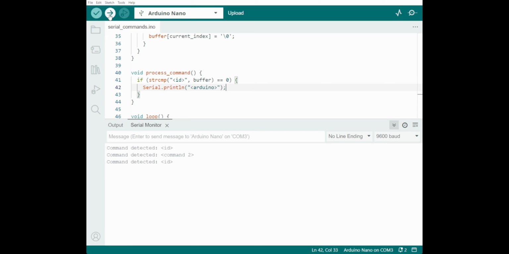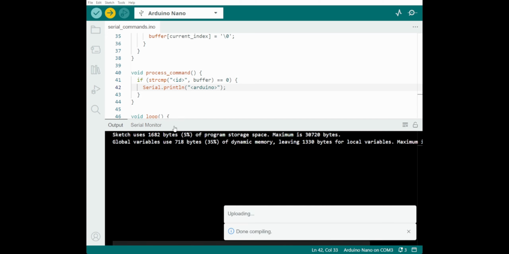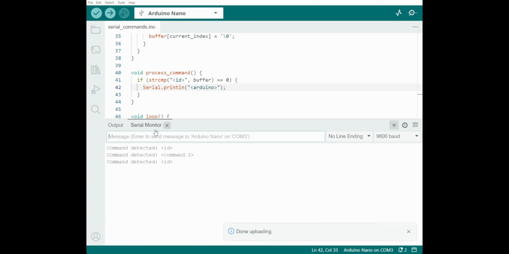So if I run that now, and go clear that. So if I send it the command Bob, it's going to go, nah, nothing. If I send it ID, it sends back the string Arduino. That's cool. So we now know at 9600 baud, we can talk and send it the string ID, and it'll send us back the string Arduino.